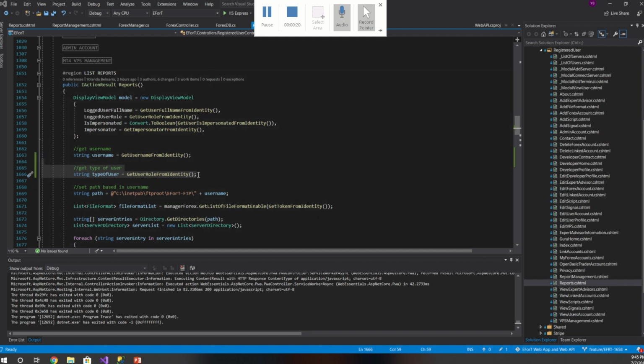Here on the register user controller, on the method for reports, I had to add a new variable named type of user so we know which user is right now logged in on the page.